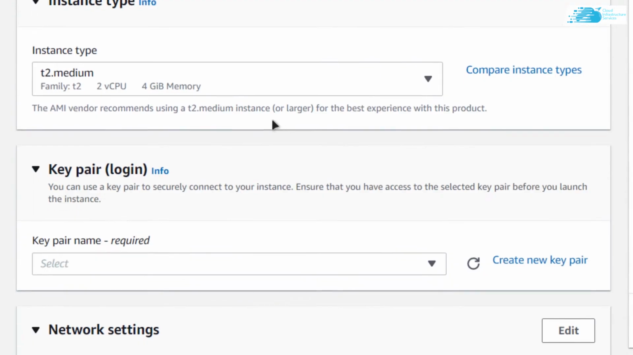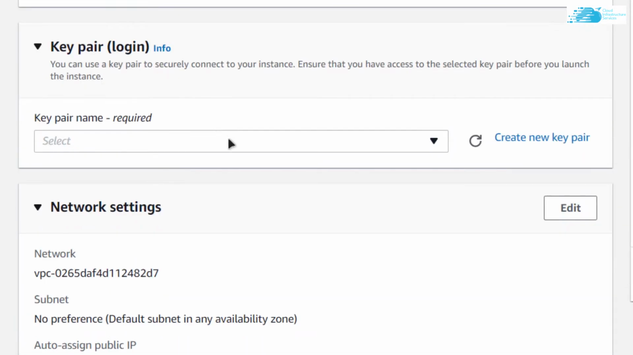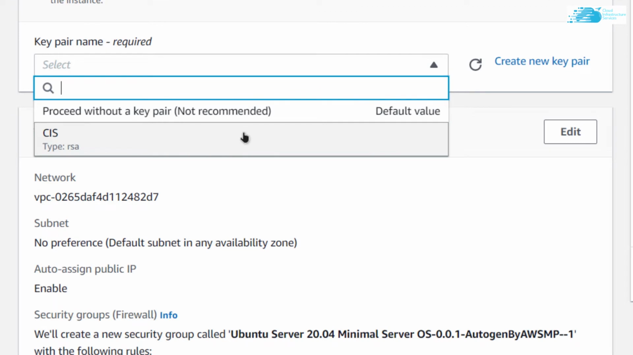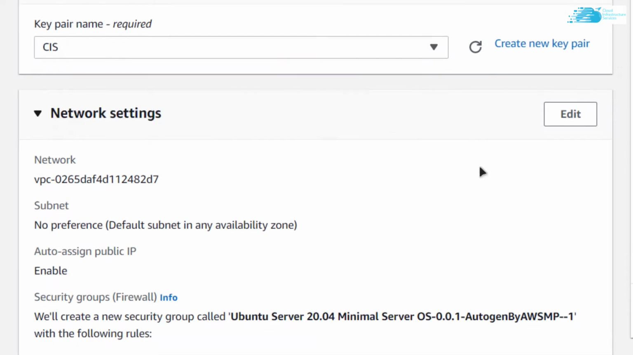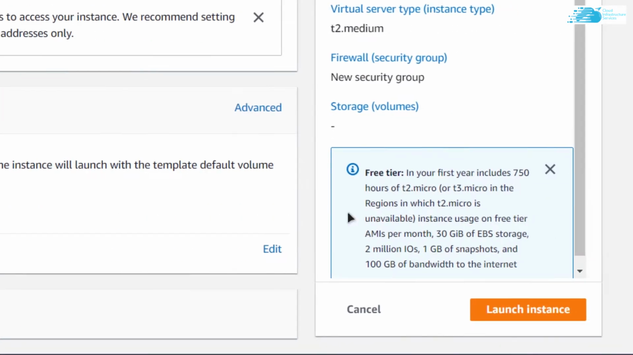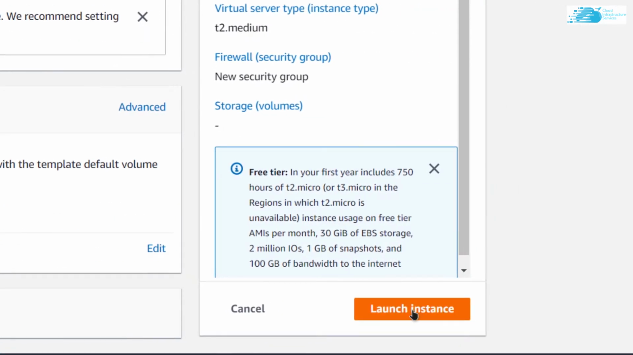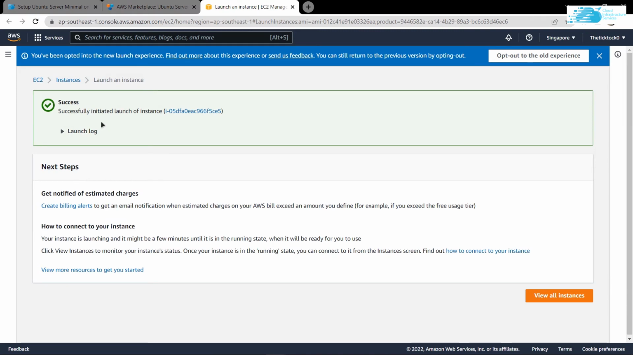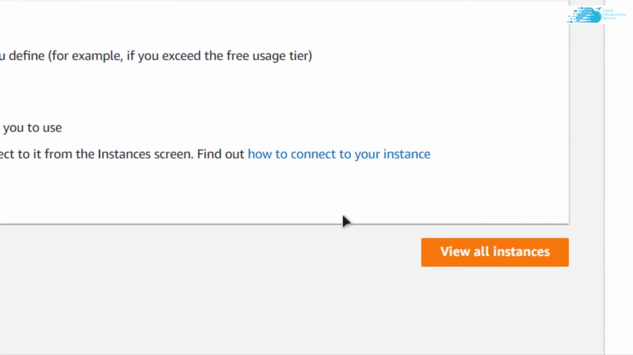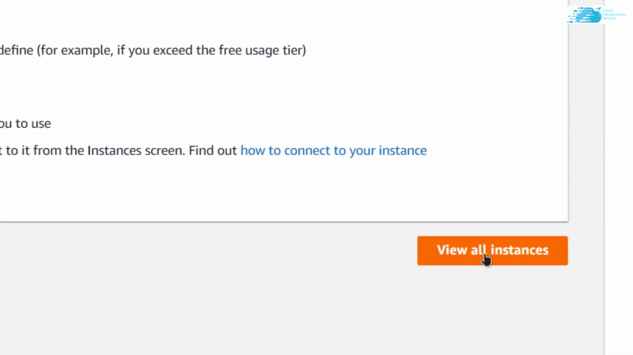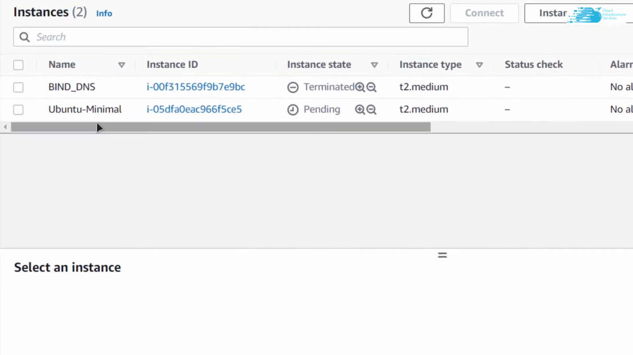So scroll down and choose the key pair. You can create a new key pair or you can choose an already existing one. I am going to go with an already existing one. And then when you're satisfied with the setting, simply click on this option that says launch instance. After the instance has successfully initiated, you can click on this option that says view all instances. In here you can see your newly created virtual machine, which is Ubuntu Minimal, but as you can see it is still in the pending state. So you would have to wait for a little while for it to change its state from pending to running.